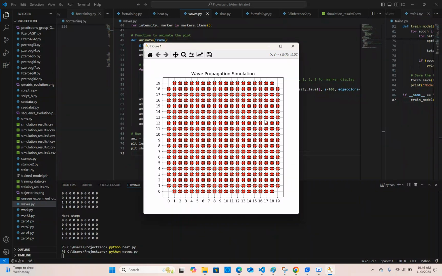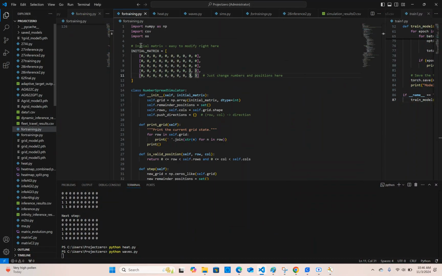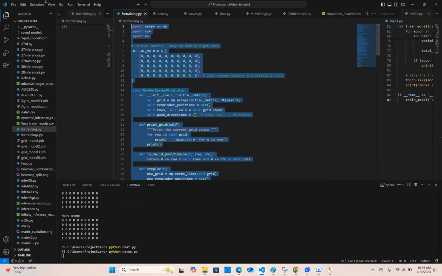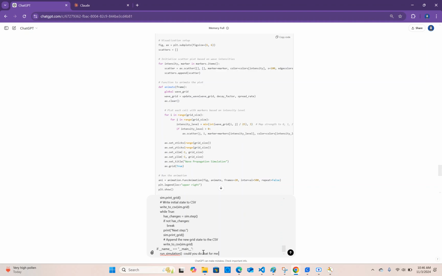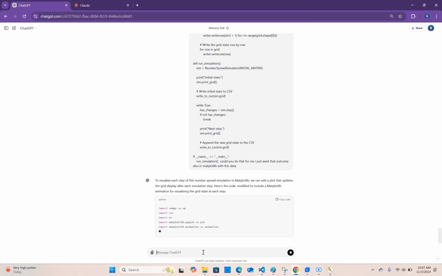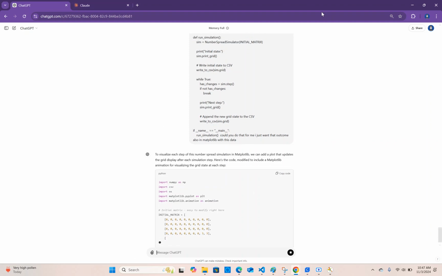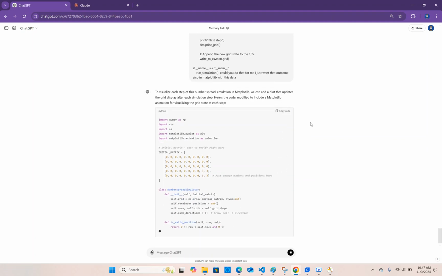Hmm. Maybe I can simulate this in a way. Where's my X for training? That, with this simulation. Do that for me. Also in MATLAB with this data. Let's see. Looks like GPT is getting a little tired.